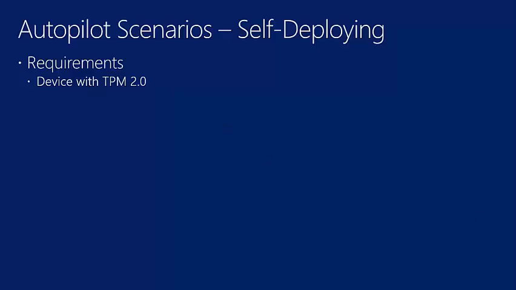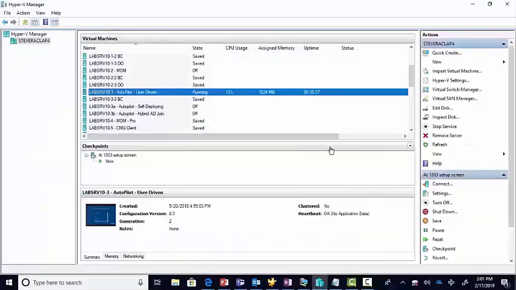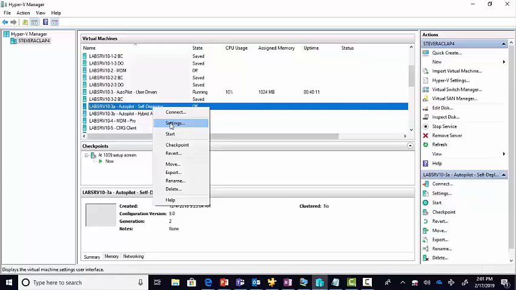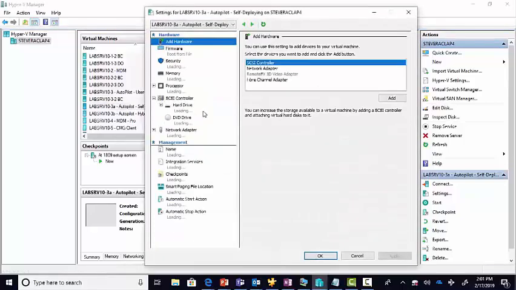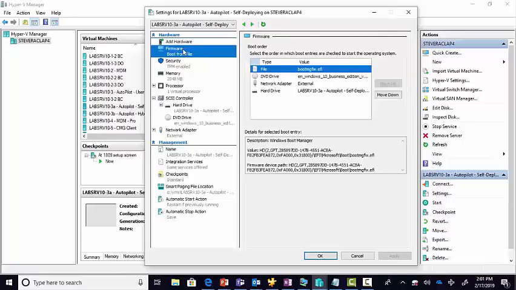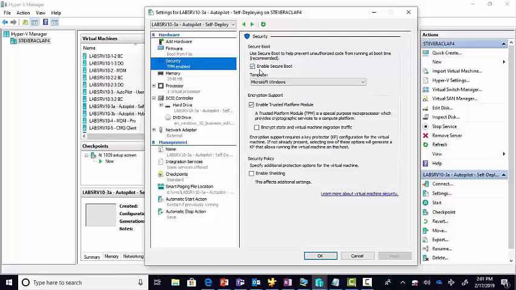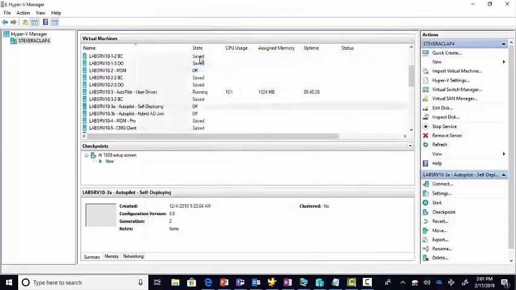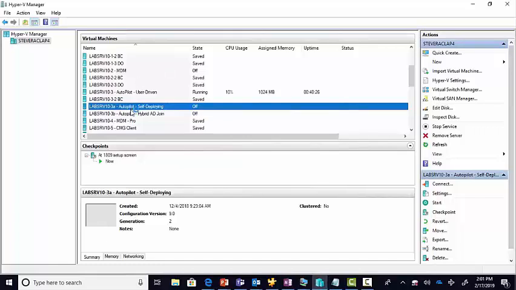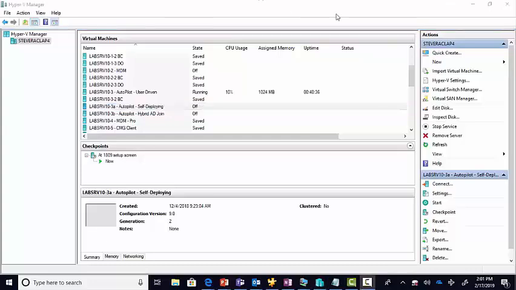So I am using a virtual machine for this, and so let me show you my VM. Here's self-deploying mode, and if I go to settings on that, you'll see that I have my firmware. Security is where I want to be, and my TPM is enabled. Right, so I'm good with that, and so that's how I'm going to be able to actually use this. Let me go ahead and pop in while I'm here, pull up my VM, and I will minimize this.